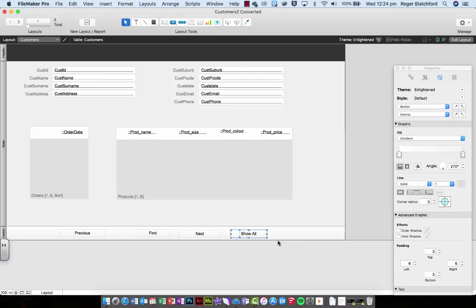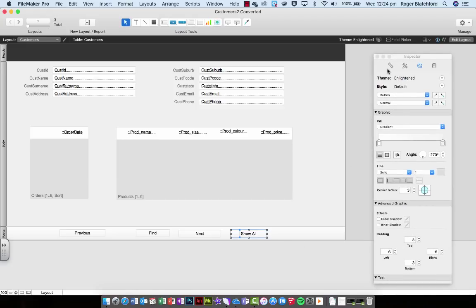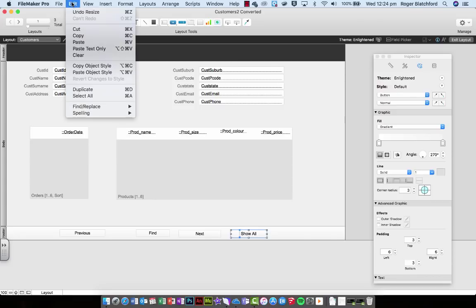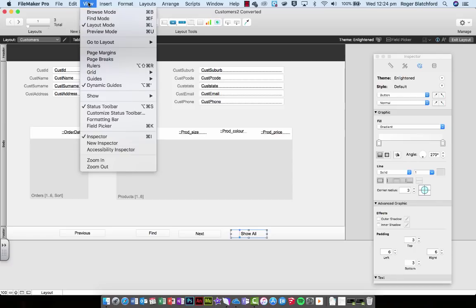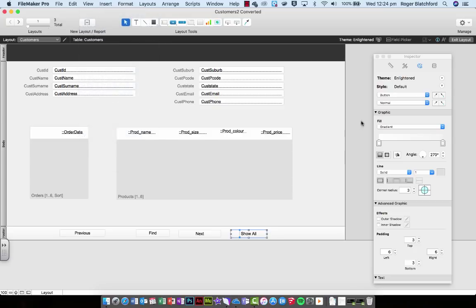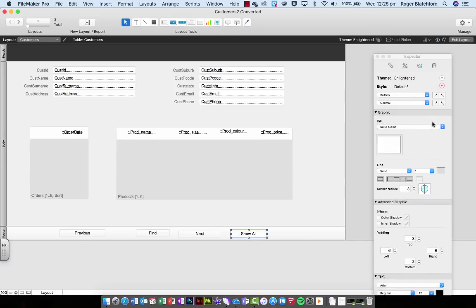Now, while I've got this one selected, come across and have a look at this inspector here on the right-hand side. We've got different things we can do with the inspector. If you haven't got that open, we go to Edit, oh no, sorry, View. Go to View and Inspector. Okay, that turns it on and off. So with Inspector on, we can see this. At the moment, our buttons are filled with a gradient. We haven't specified the gradient, but we could fill them with a solid color. Okay, we could choose a solid color to fill them in if we wanted to.